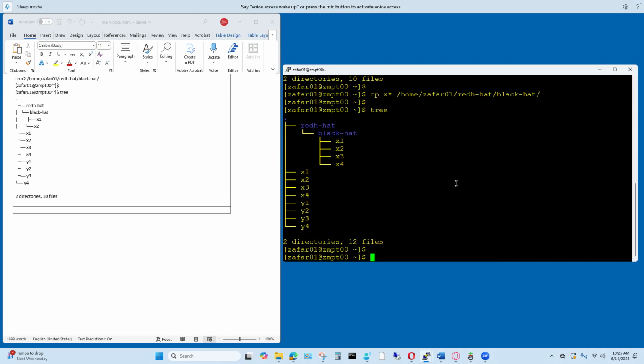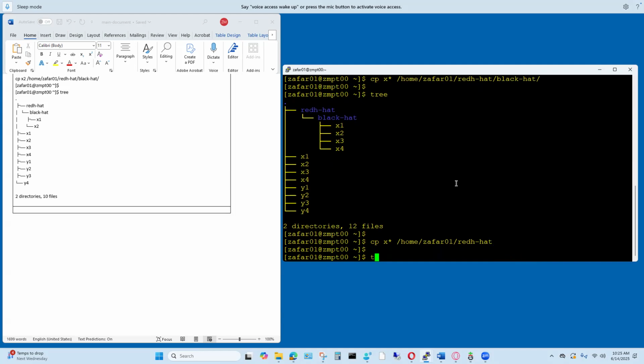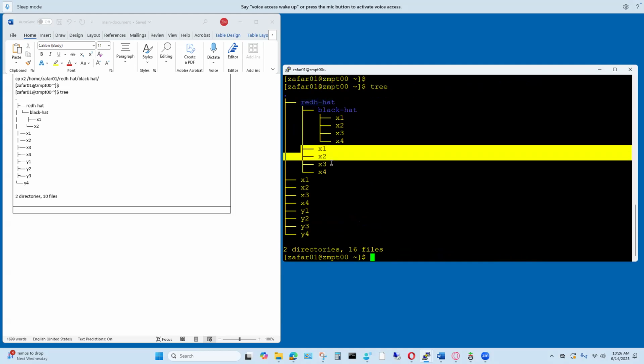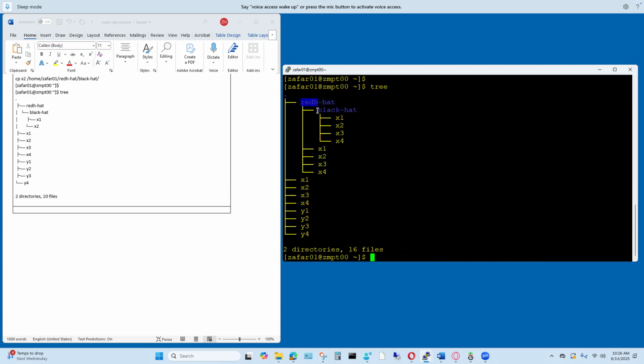If I want to copy it just to red hat, since file 1 and 2 are not there, it's going to copy file x1, x2, x3, and x4. If I do tree, there it is. It copied x1, x2, x3 to red hat. These are the files for red hat. And for black hat, these are the files. Any questions?